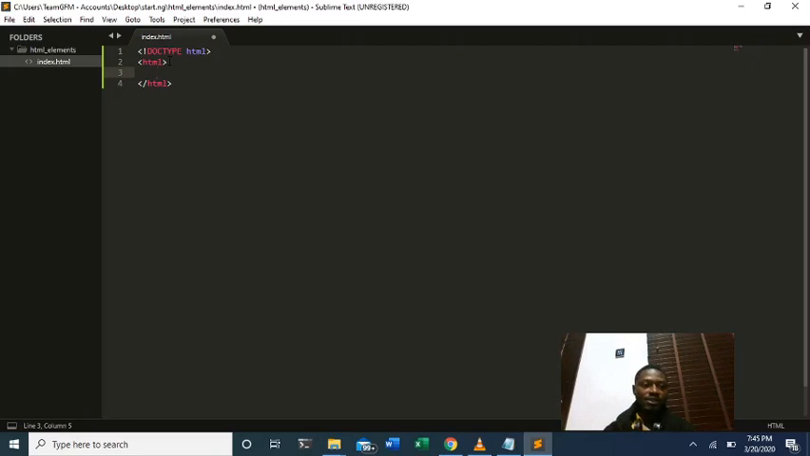So that's HTML. The HTML element is one of the structural elements that we have. Okay, we have the head element. Then we have the body element.